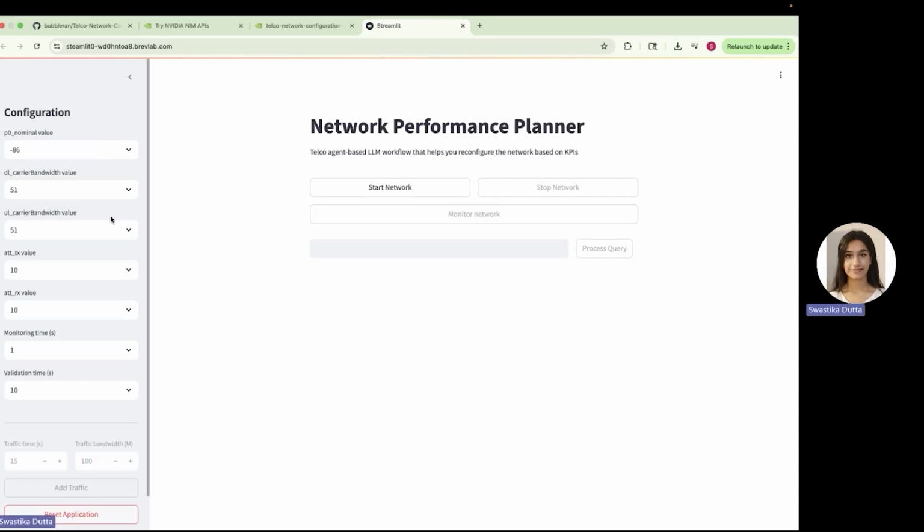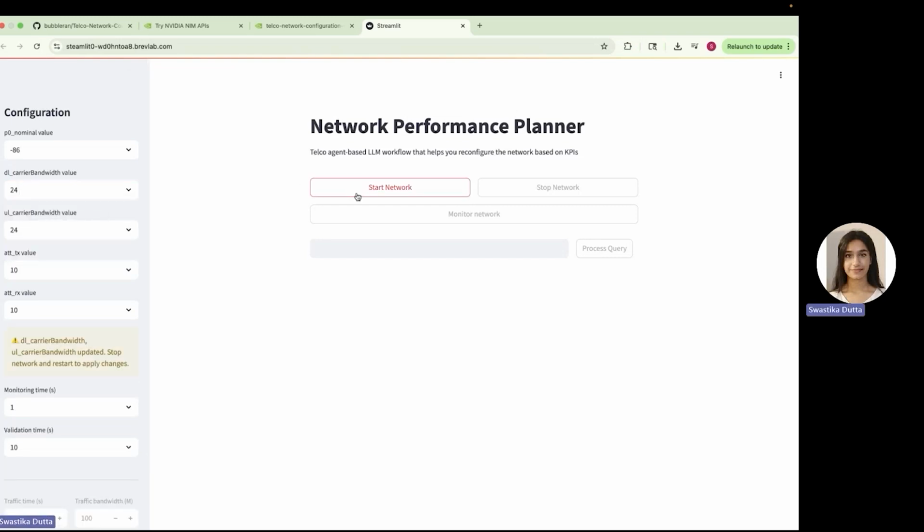To fully restart the environment and databases for a fresh start, we can click on the Reset button. We can also manually change the values of different parameters using this drop-down list. We select the value from the drop-down list and click on Start Network to apply all the changes. With that, we can wrap up the walkthrough.